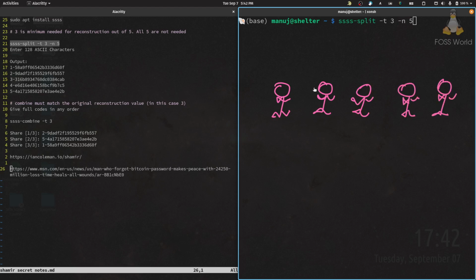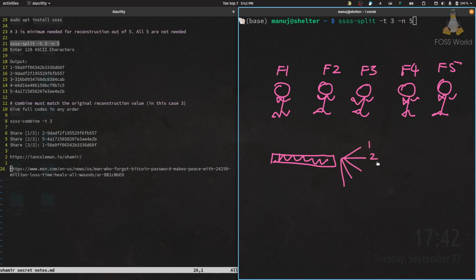Now this is very important. These people should not know each other because you don't want them to gang up on you. And let's call them F1, F2, F3, F4, and F5. And what you want to do is you want to take your password, and split it into 5 parts. And I will show you how to do it. And let's call it part 1, 2, 3, 4, and 5.